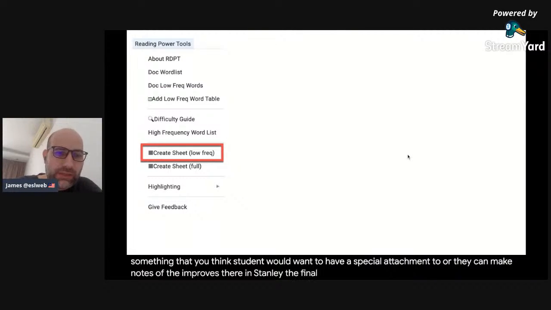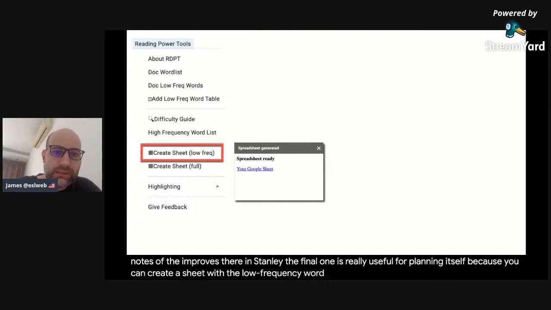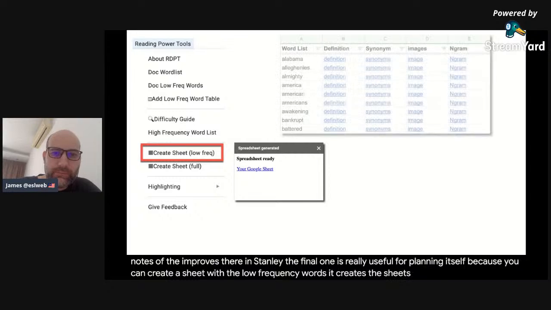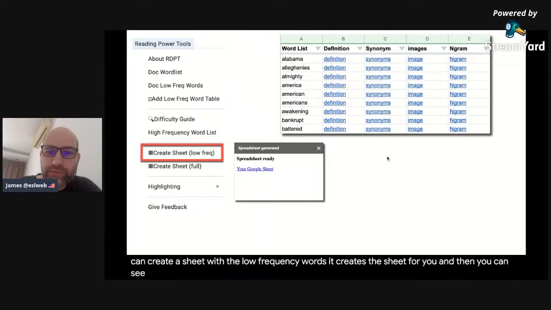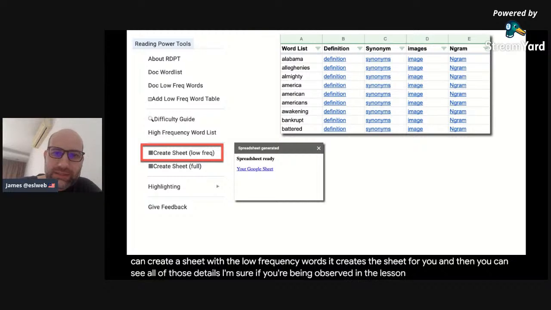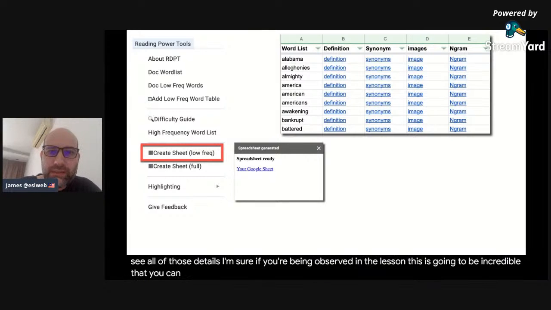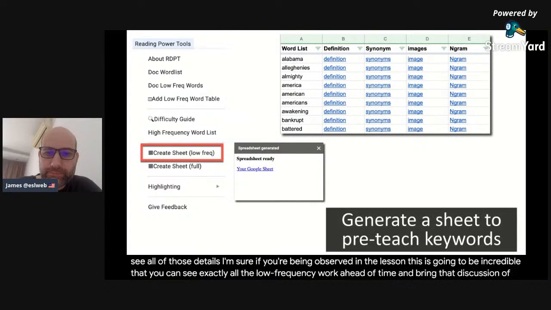The final one is really useful for planning itself because you can create a sheet with the low frequency words. It creates the sheet for you, and then you can see all of those details. I'm sure if you're being observed in a lesson, this is going to be incredible, that you can see exactly all the low frequency words ahead of time and bring that discussion up.